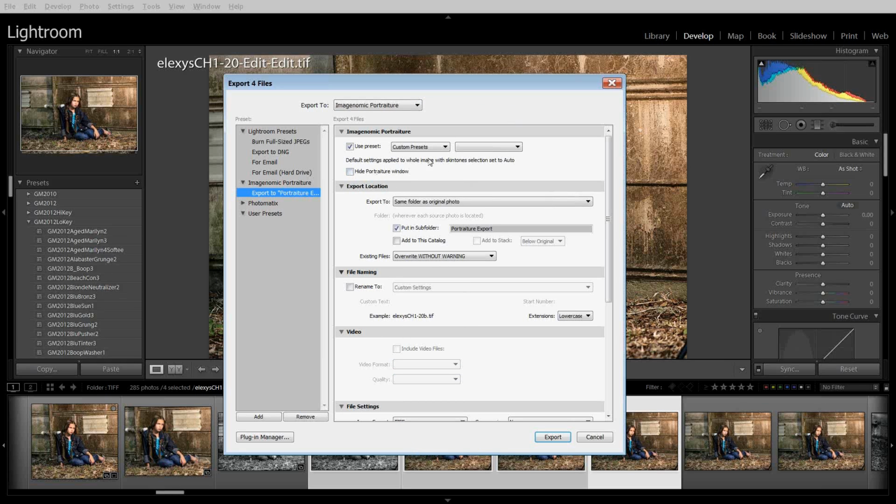Now, once you select a preset, I've got a little name there for what that was for. If you want to hide the Portraiture window, in other words, you want it to batch process without coming up and asking you to do something to the image, you just click on Hide Portraiture Window there. And then you come on down and you can tell it where you want to put the images. Most of the time I recommend putting them in a subfolder of your original image and then calling it something that you know what it's going to be, like these are your final JPEG outputs to print or whatever.